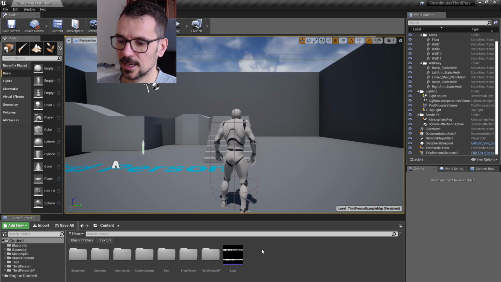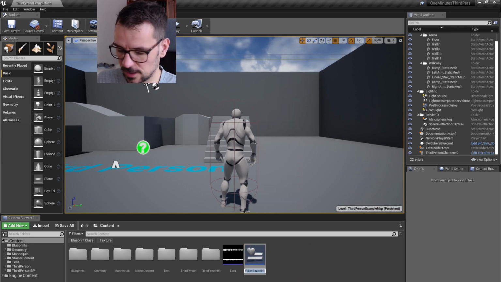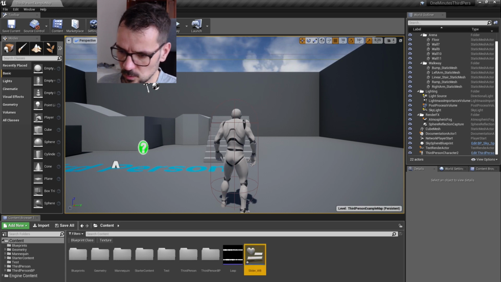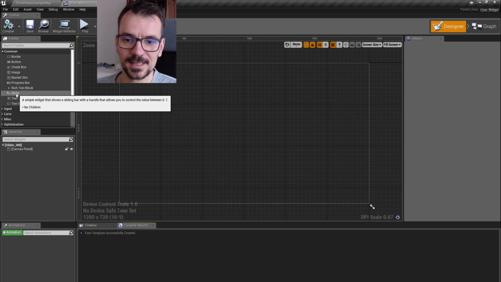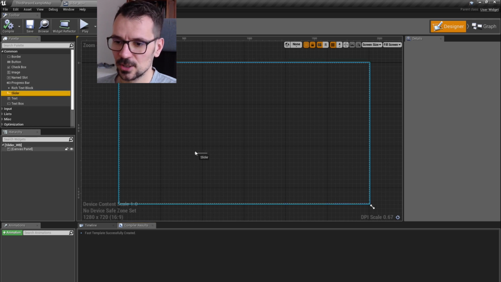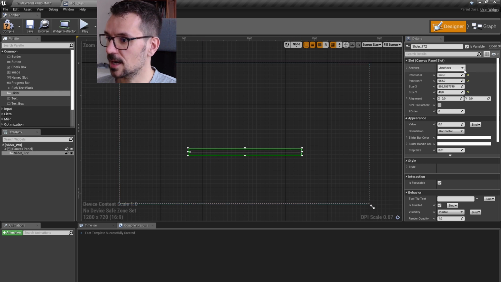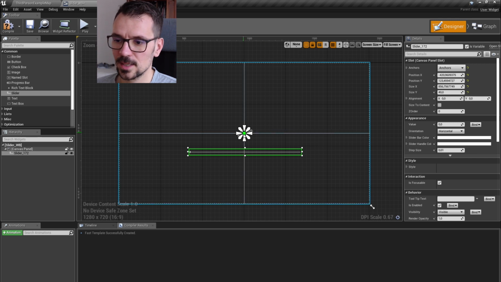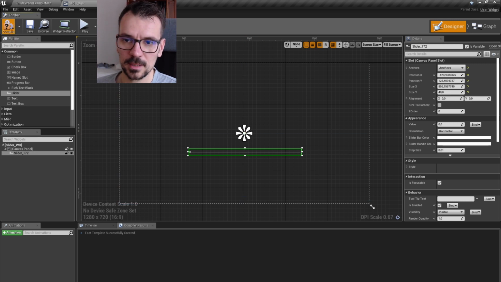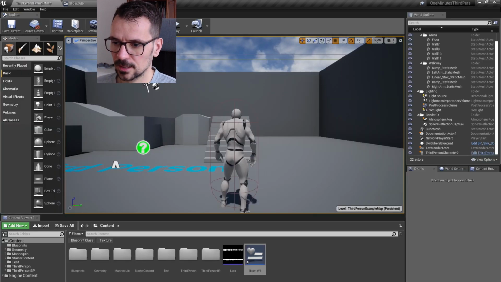Okay, let's create our widget. So let's press right mouse button, user interface, widget blueprint, and let's name it slider_WB as widget blueprint. And let's open it. And here on the left side, let's grab the slider and just drag it to here, and let's stretch it. And on anchors, let's select the middle anchor, so it's always navigate to middle, no matter the size and the ratio of the screen. Okay, let's go back to our character.